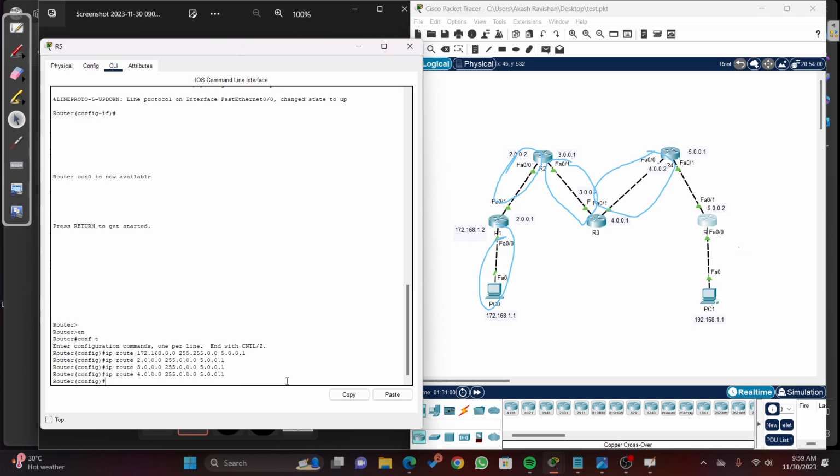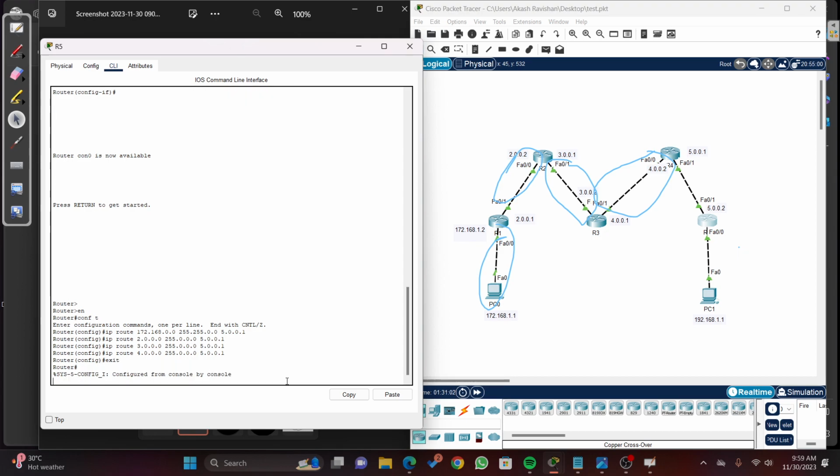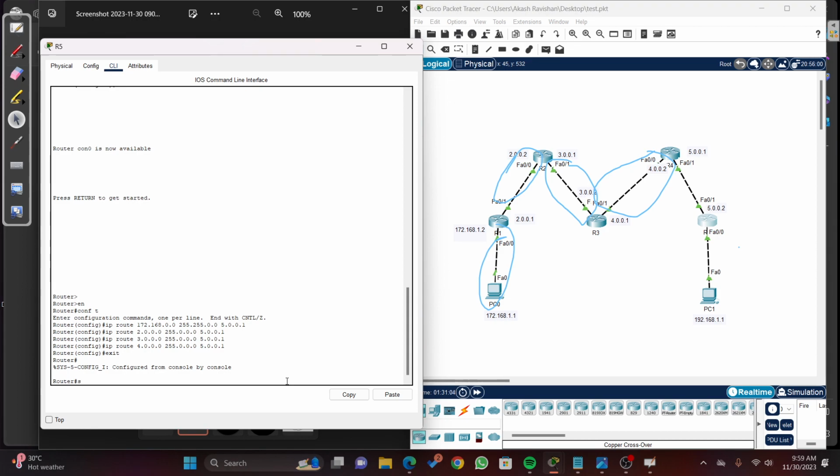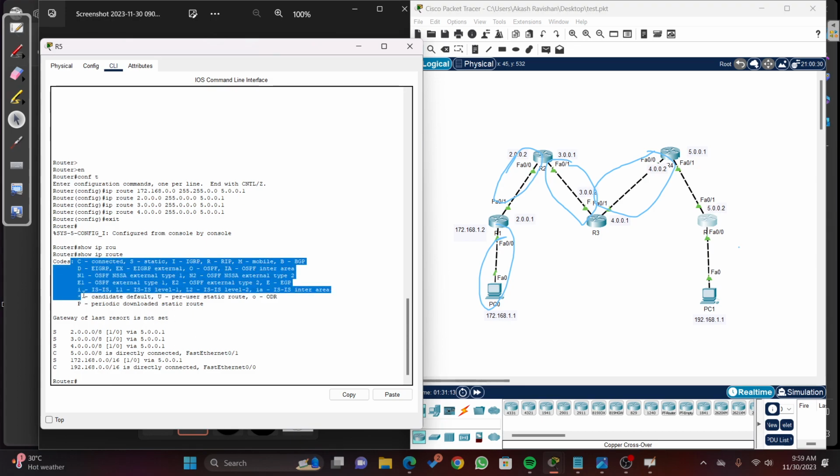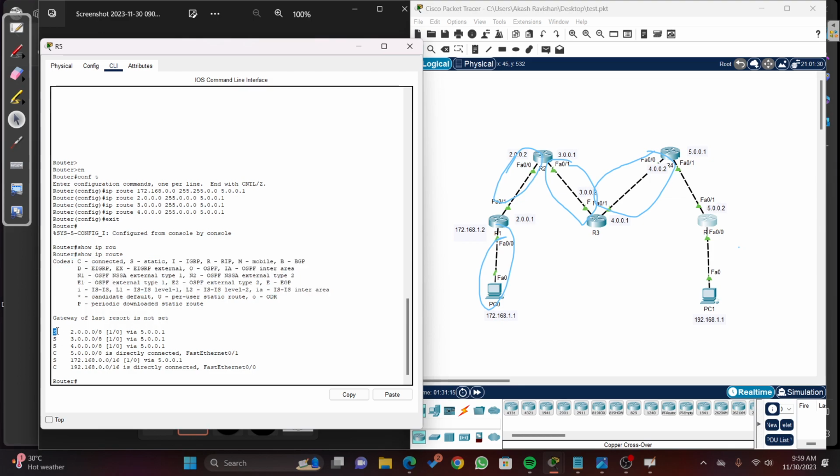So we are done. Also one more thing, if you want to see the routes, you can type show ip route. So these are the routes. You can see every code has its own meaning. S means statically defined, C means directly connected. So in here I have 4 statically defined and 2 directly connected networks.